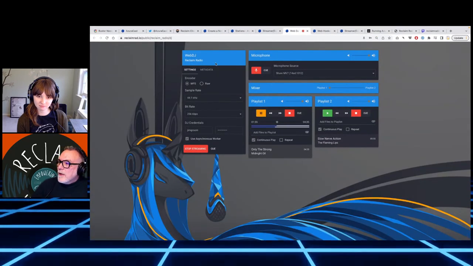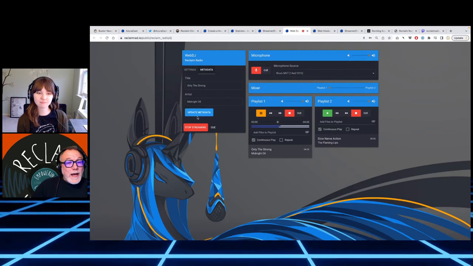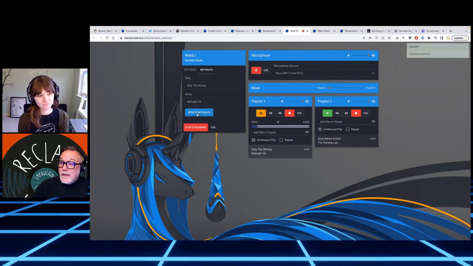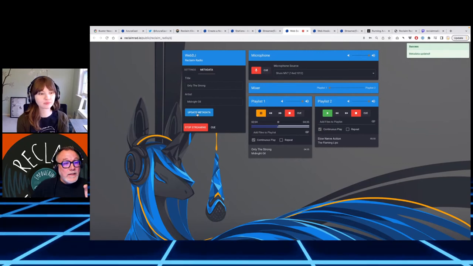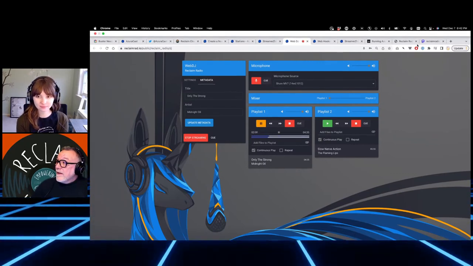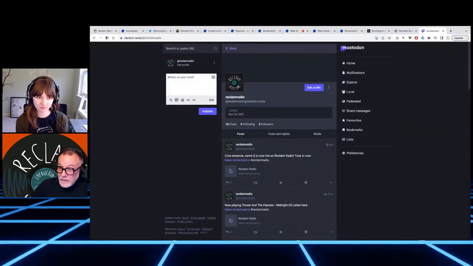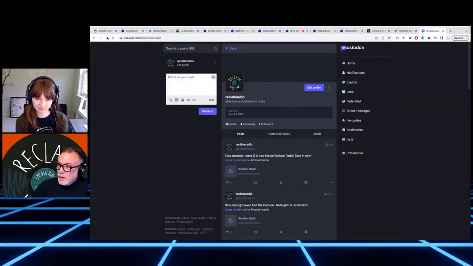And I am going to go here to metadata, and I am going to update the metadata. I can do that literally right here. So I'm basically saying, send this to Reclaim Radio's Mastodon or wherever. And if it's changed, it will change it here. So let's just see if that read it correctly.